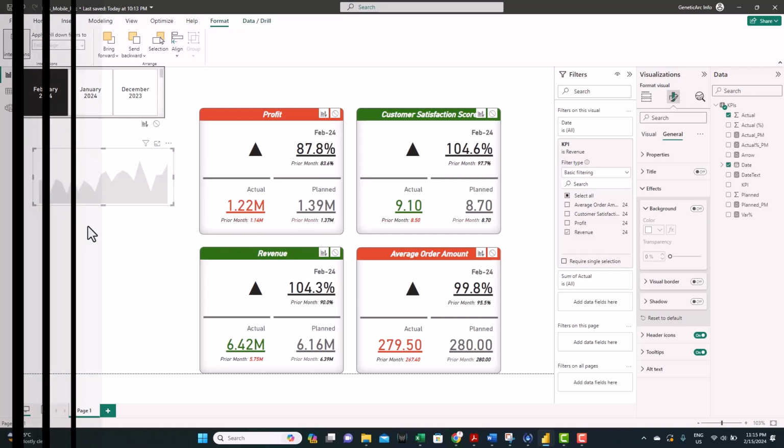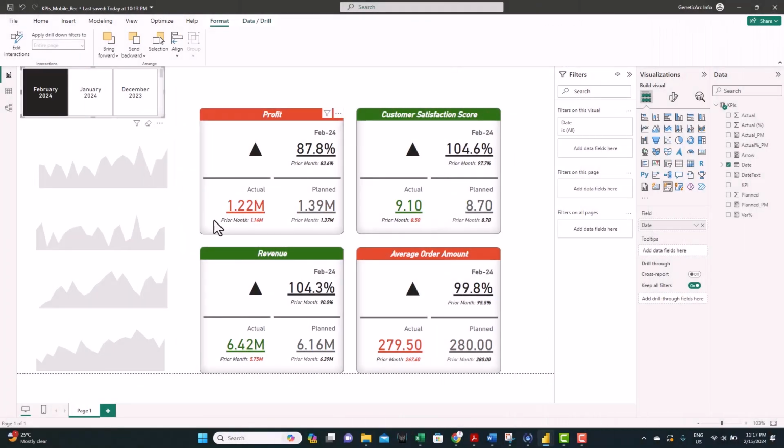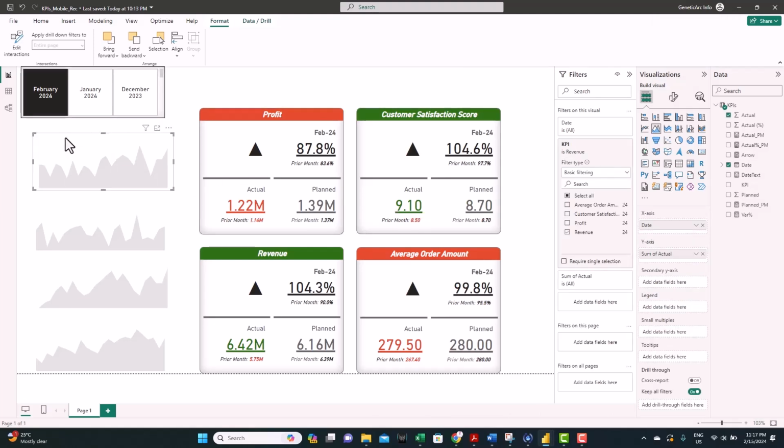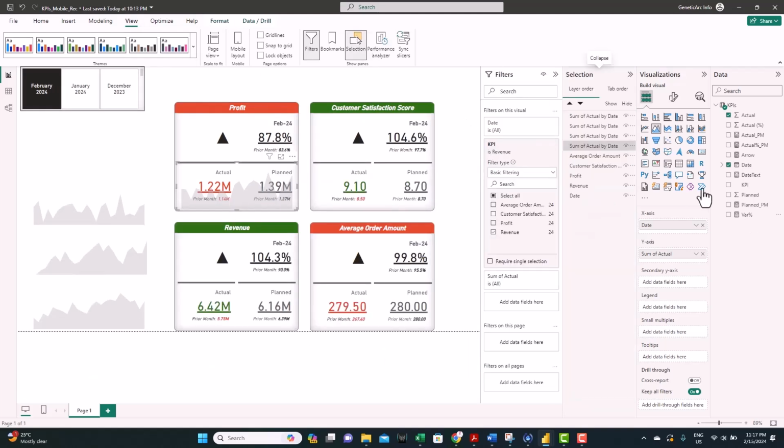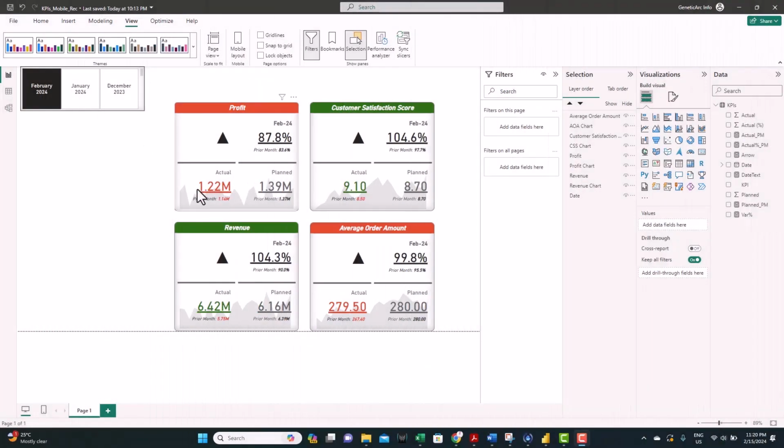Let's copy this. So now let's place them behind each of the cards. This is for revenue. We'll just place it here and go to view, selection. So now let's just rename it to revenue chart and just place it behind revenue. So here we go, everyone is placed in the correct location.